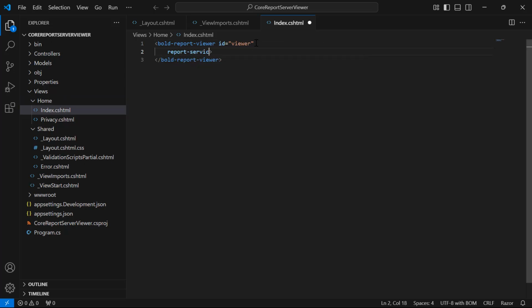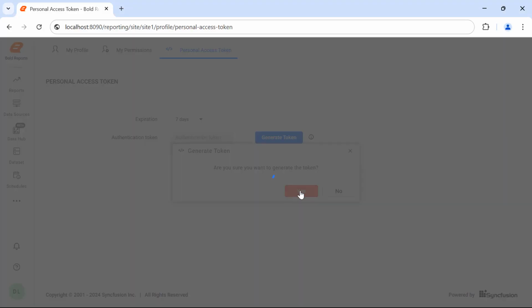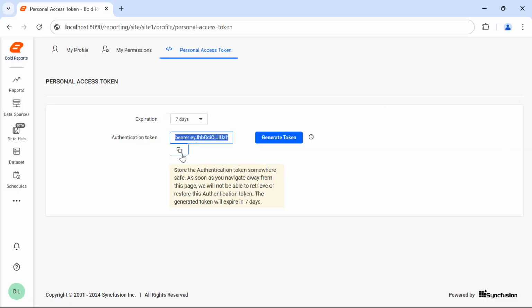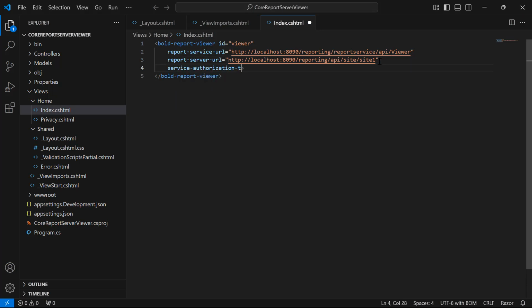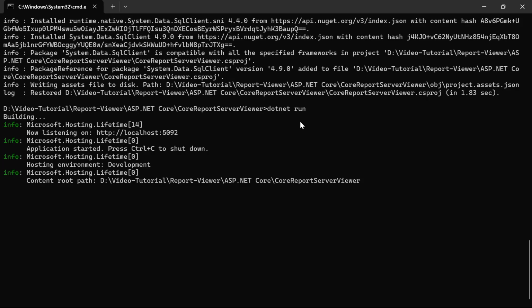I add the report service URL and report server URL inside the Bold Report Viewer tag. I generate the authorization token from the Bold Report Server and add it to the Bold Report Viewer tag. I also add the path of the report to render it in the Bold Report Viewer. Now I build and run the application and open the URL in the browser.